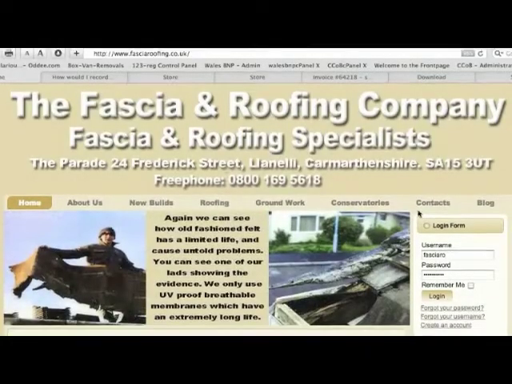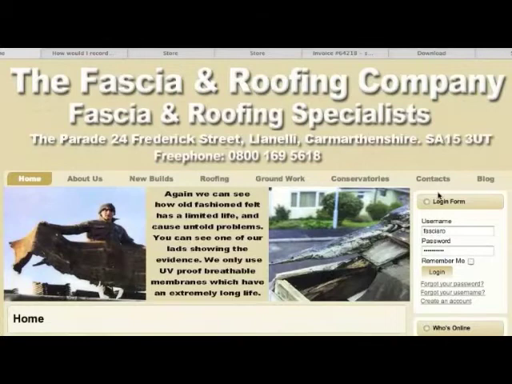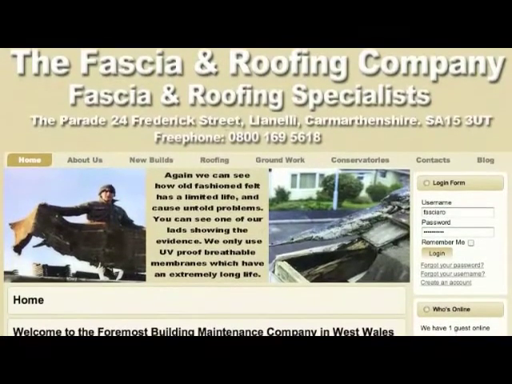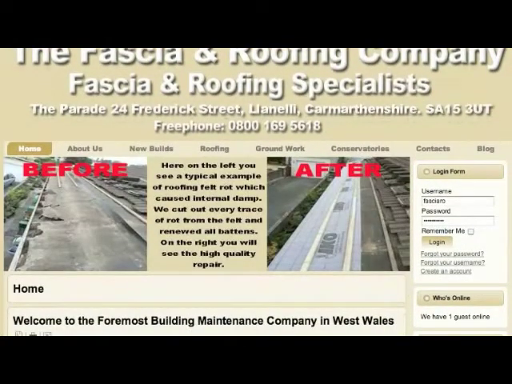Hi everybody, as you can see we're in the fascia and roofing company. I'm going to show anybody who's watching how to insert an article.